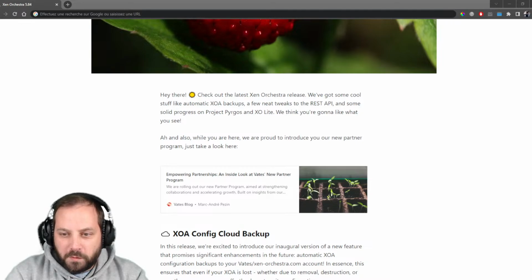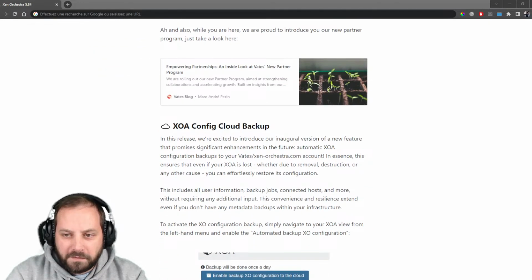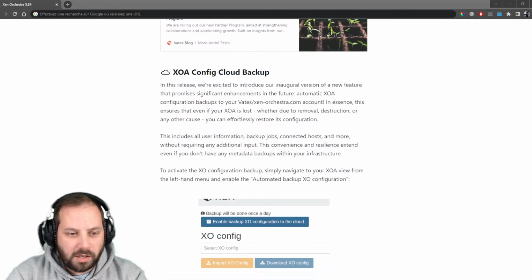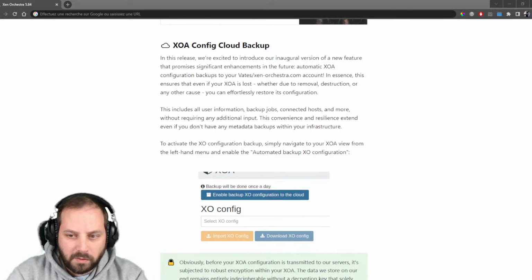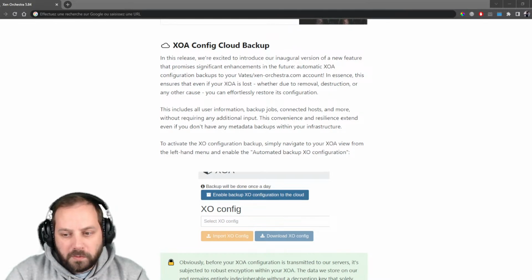So the first thing that we have is the Xen Orchestra Appliance Configuration Cloud Backup. This feature allows you to save your Xen Orchestra Appliance configuration. By configuration, I mean everything related to the hosts, their IP address, the users, the backup jobs, and so on. And all of this can be synchronized to your Vates account, or your xenorchestra.com account, which is the same thing.